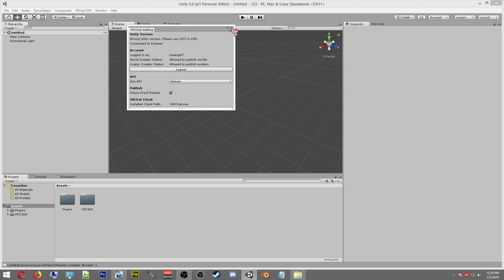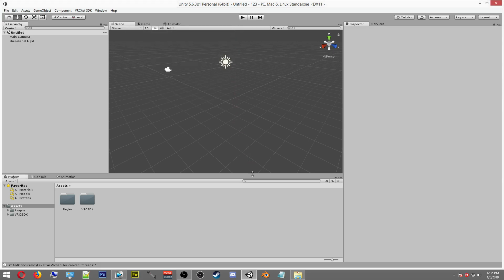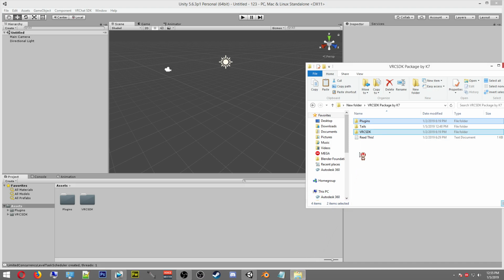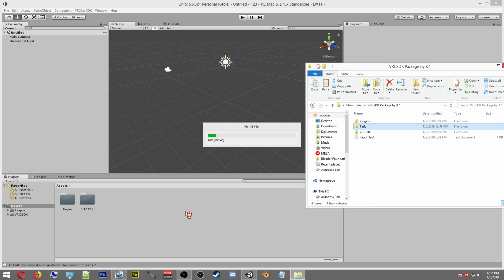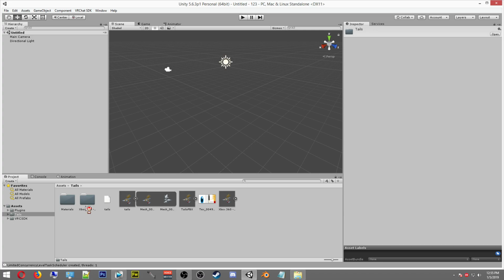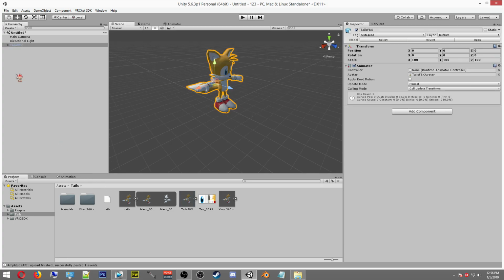After your VRC SDK has fully loaded into Unity, you then want to now drag your model in its original folder along with the newly created FBX into the Assets Unity project window. Once you've done this and it's loaded, you're all done. Drag your newly created FBX into the left side hierarchy on the left side of the screen. Once you do this, highlight it.